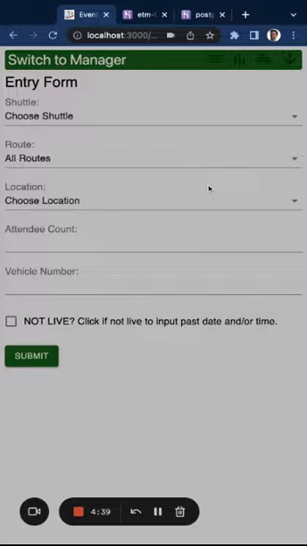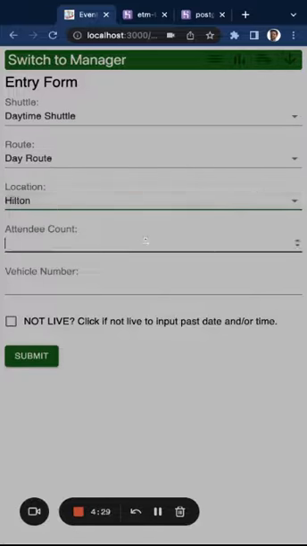These first 3 fields are all drop downs. You won't see them used on this video because the tool I'm using doesn't capture it, but just know that it's a drop down. I can choose a shuttle, a route, and a place. I can type in a number of people that got on the bus, and I can click submit.